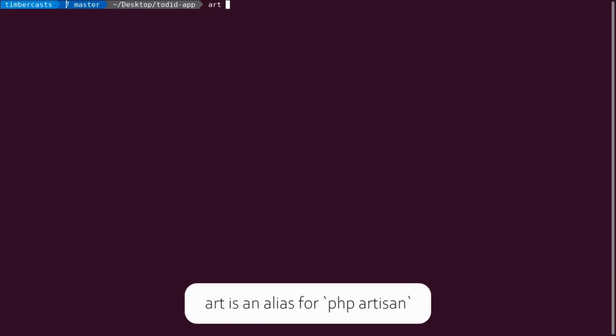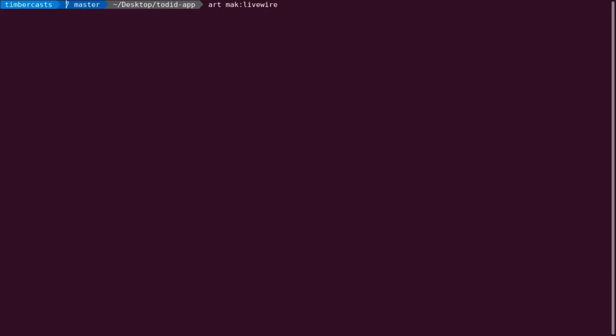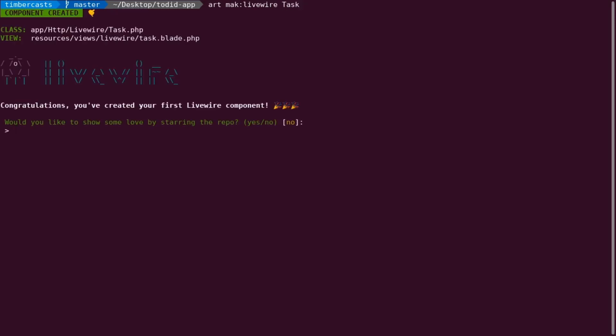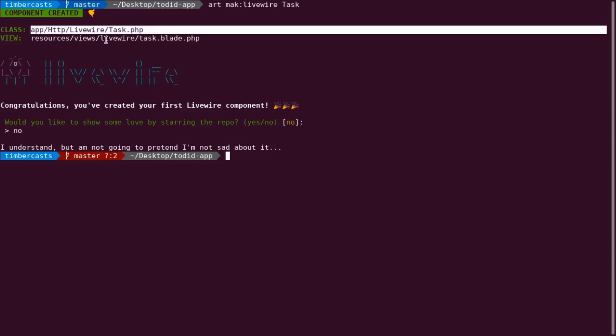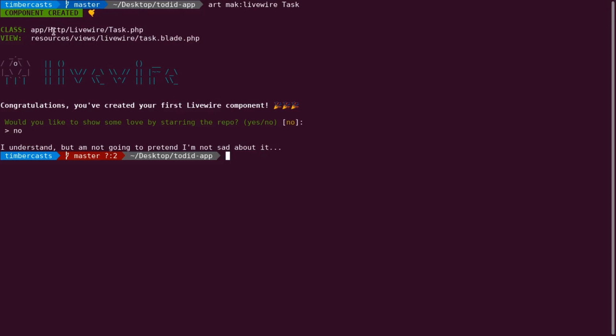Artisan make:livewire and the name of the component. We will call it task. I have already installed the Livewire package, so we don't have to. As you can see, it generated a task class as well as its view. The task class resides in the Http/Livewire folder and the view in the views/livewire directory. So let's take a look at both of these.